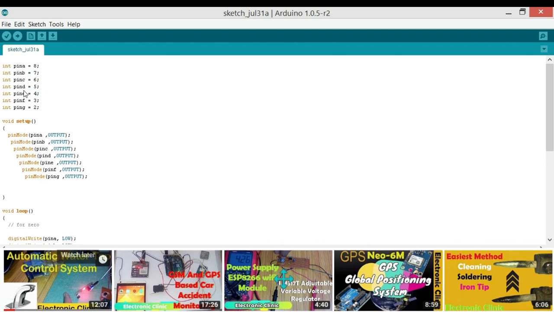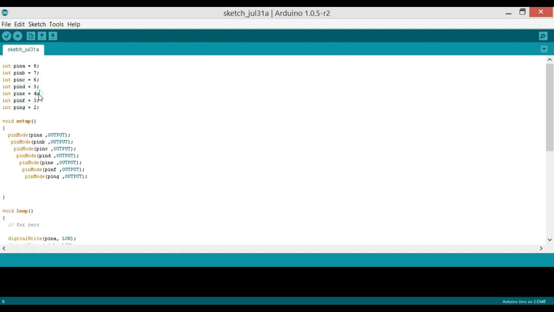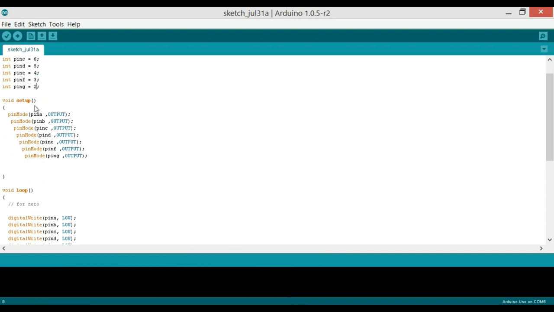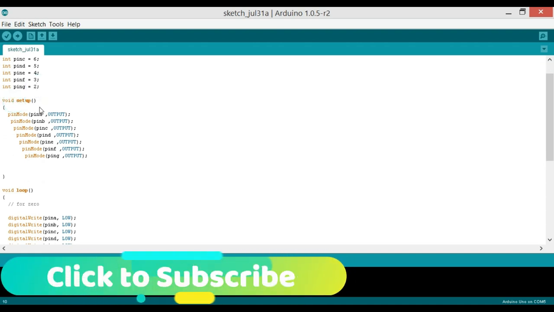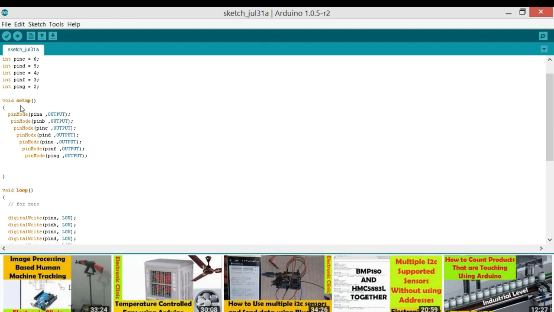Integer pin D is equal to 5. Integer pin E is equal to 4. Integer pin F equals 3. Integer pin G is equal to 2. Every Arduino and Mega program has at least two functions, which are void setup and void loop. The void setup function executes only one time when the Mega or Arduino board is turned on.